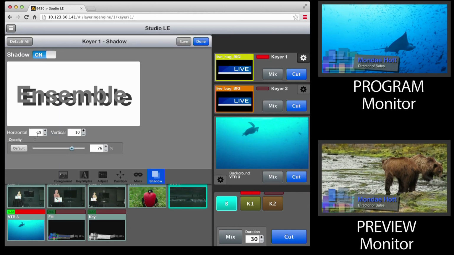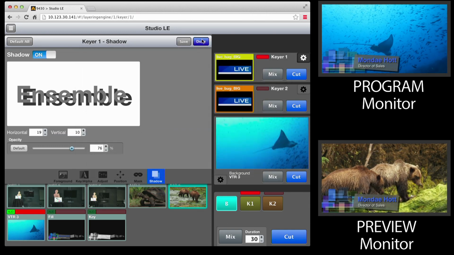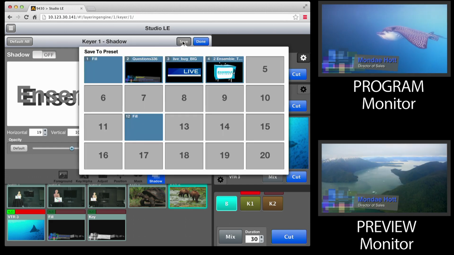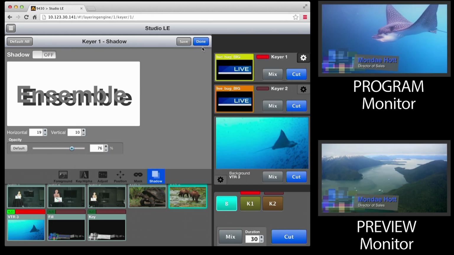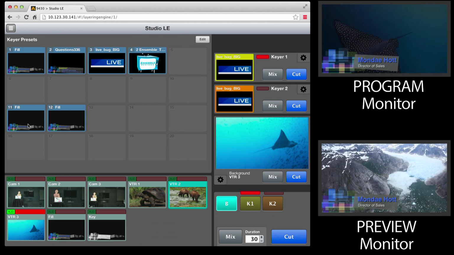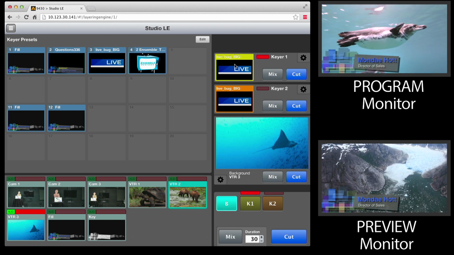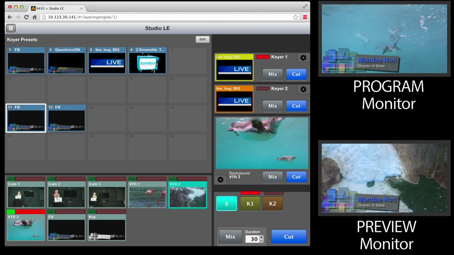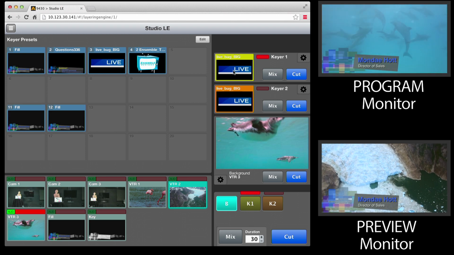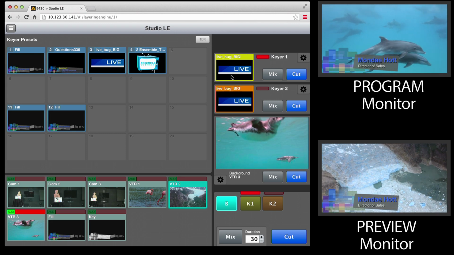If I want to save it again, I could go right back into save and put it into 12. And let's say I wanted to turn off the drop shadow and save it in 11. Now I got presets, one with shadow and one without shadow. So let's recall the shadow into keyer 1. There's the shadow. Let's recall 11 into keyer 1, and there's the one without the drop shadow. Very simple and easy to save and recall key presets.